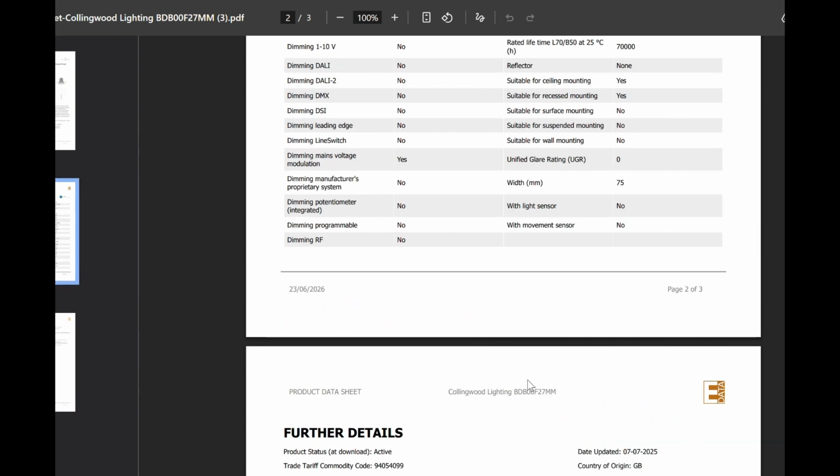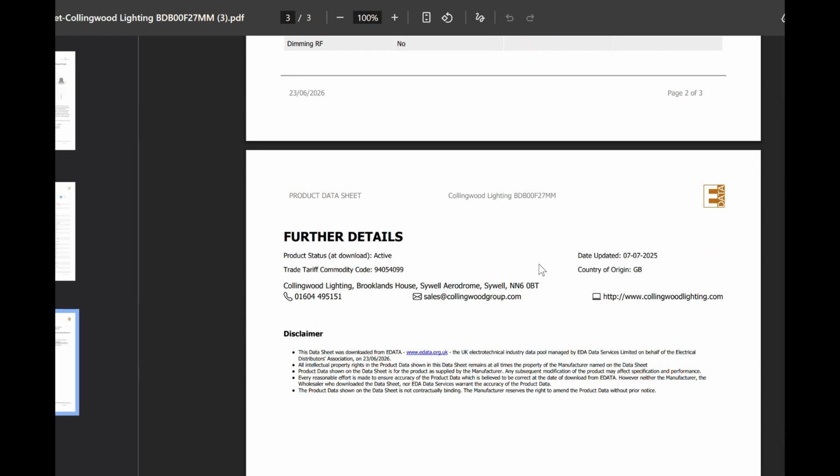Product data sheets can't contain every possible bit of information about that product. At the moment, the sustainability and packaging data isn't visible on the data sheet, but there's lots of other really important information there, as we've seen. There's also further details, which you have here: the product status, the trade tariff commodity code, the date the product was updated, the country of origin, and Collingwood's address and contact details. So you have about everything you'd need on that product data sheet.